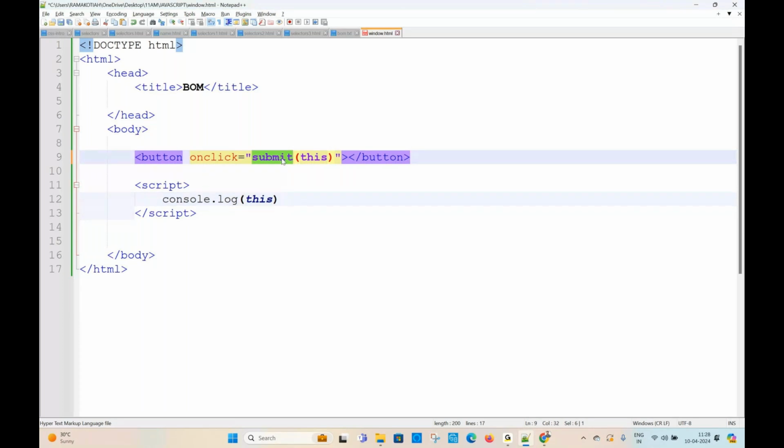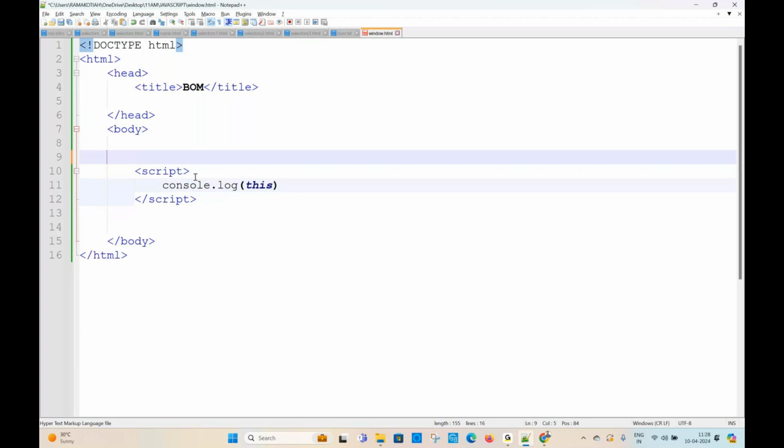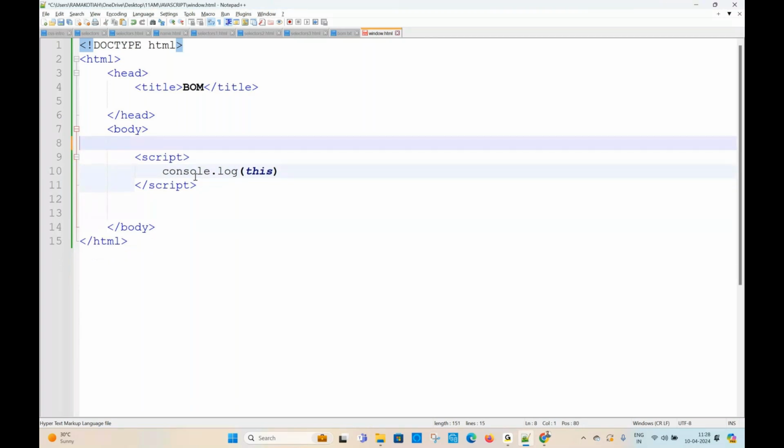Okay, chalo, let's move on to another topic. In the window object, we have a lot of methods. Let us talk about those methods. First, we are discussing the window object methods. There are a lot of methods in the window object. Let us talk about those methods.